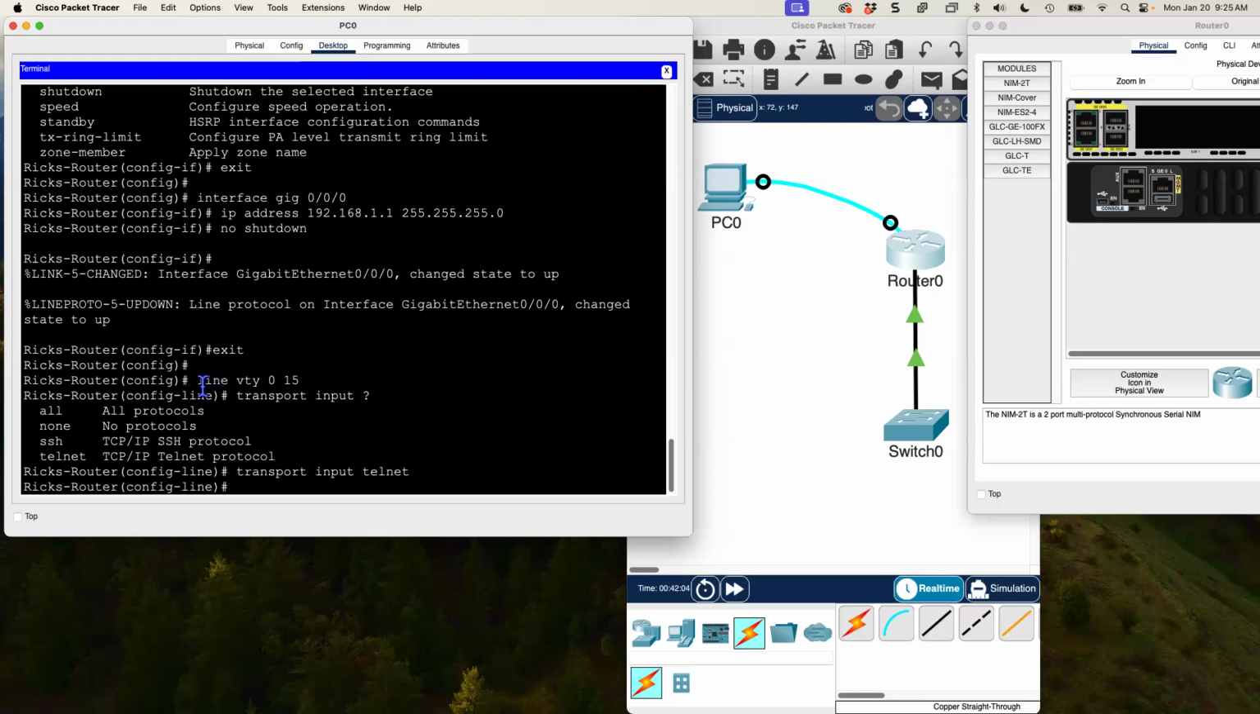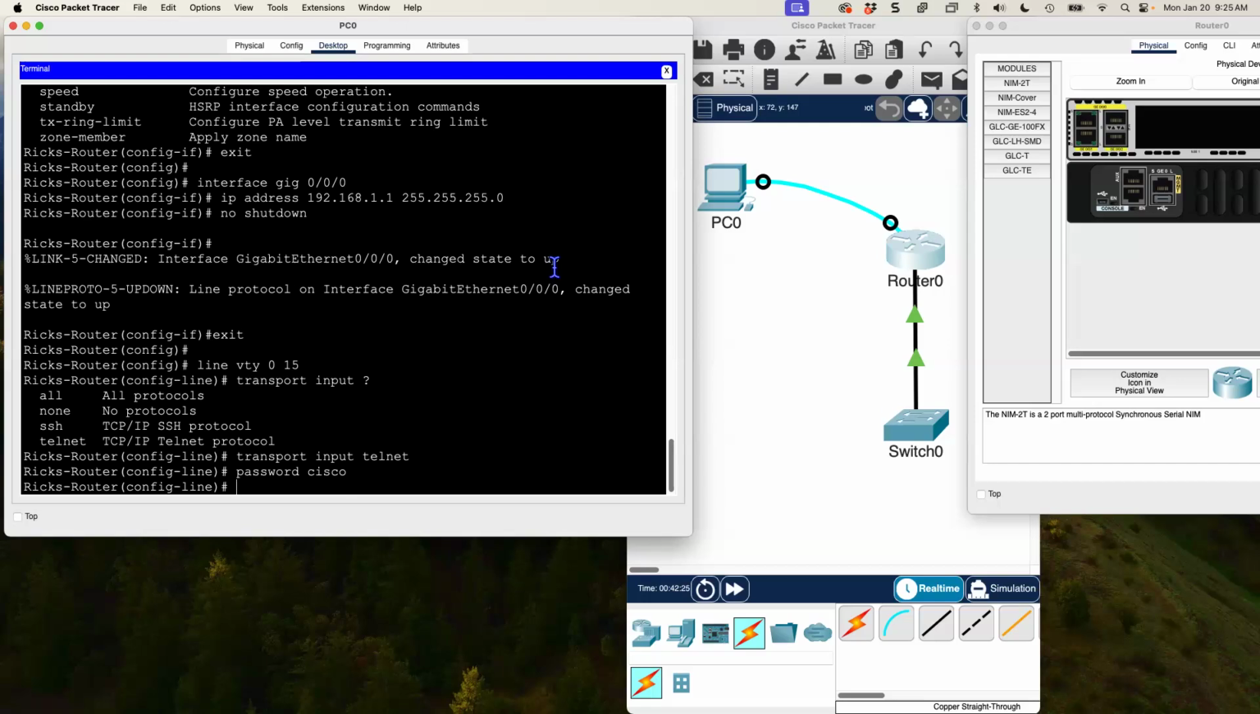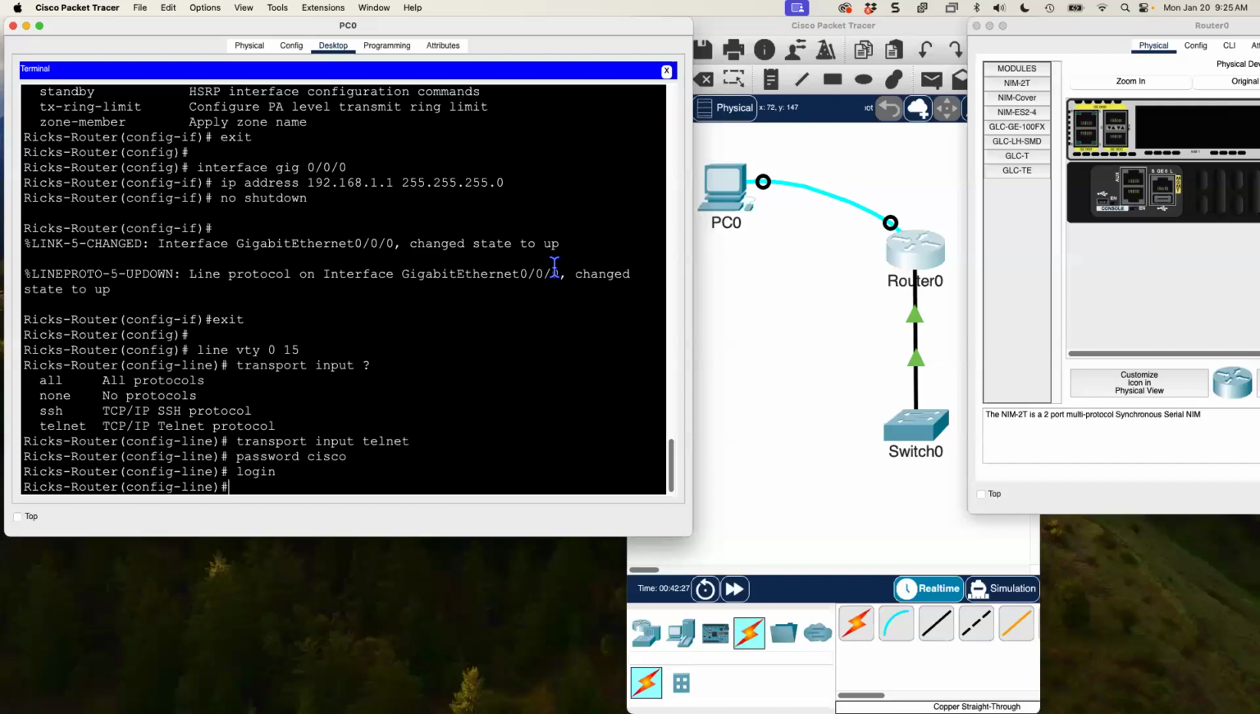Okay, so I'm in line VTY 0 15, transport input Telnet. Now, the other things I need to do is this. I need to say password, give it a password. It's going to require a password to people remotely logging in. Again, I'm going to use Cisco, one of our only two passwords we'll use. Password Cisco, and I want a login prompt.